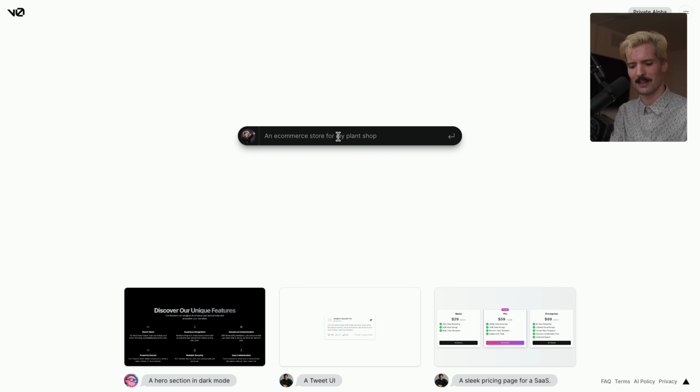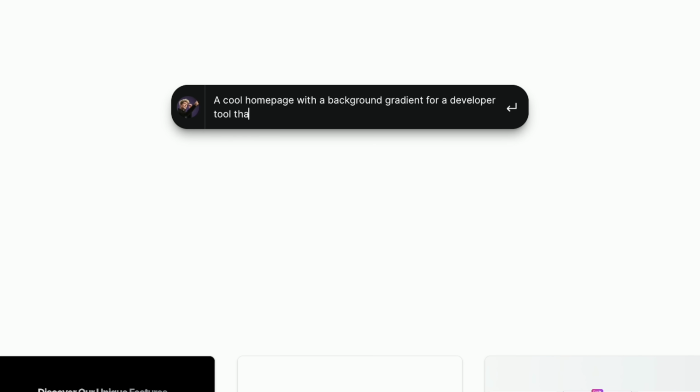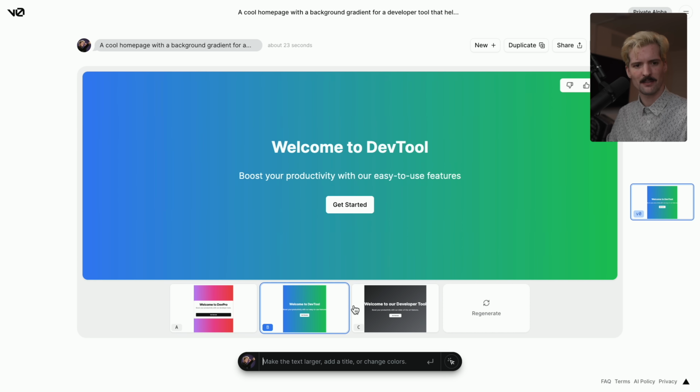Should we do one more challenging generation? Let's give it something fun. A cool home page with a background gradient for a developer tool that helps with productivity. Not bad at all. For a first generation, these are fine. I think this one's my favorite. Let's try and refine it.